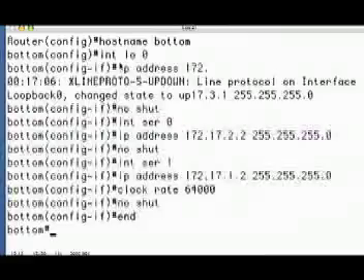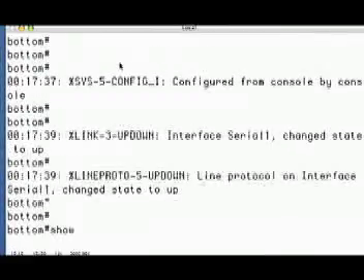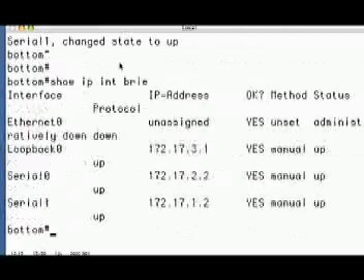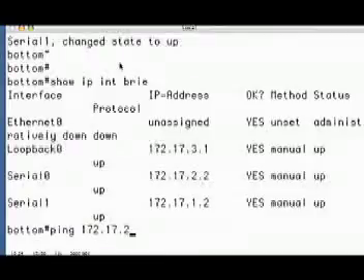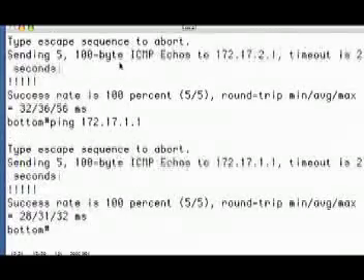Now we should be able to ping. Show IP int brief. Up on everything. Ping 172.17.2.1. That's across our serial 0 interface to the top router. Ping 172.17.1.1. That's across our serial 1 interface to the middle router. So we've now tested all of our links. They're all working. Now let's configure our routing protocol.